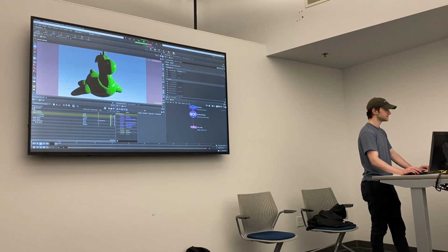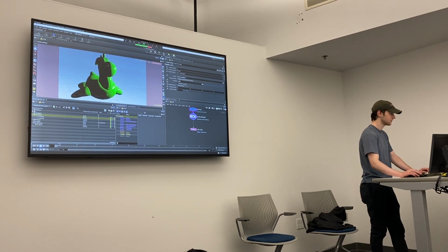In your render settings, you can also pick. Oh, just kidding.